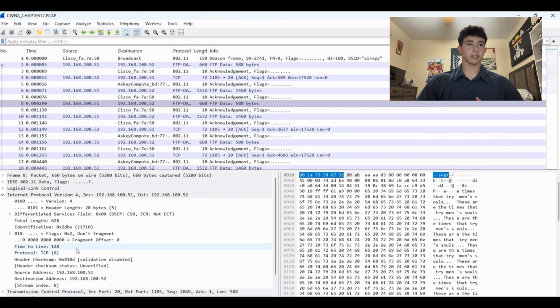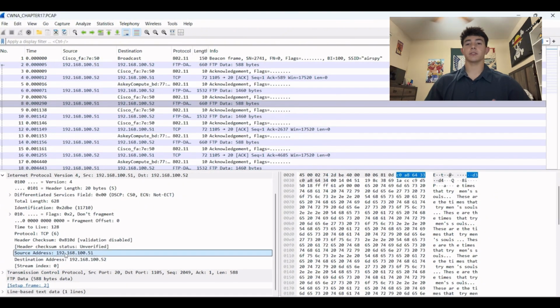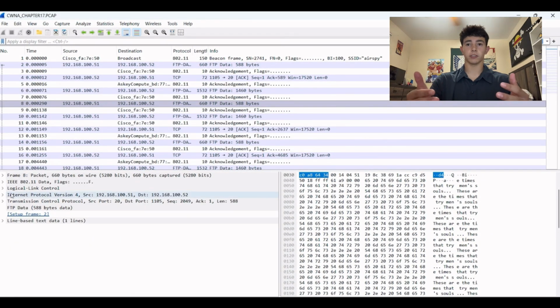Now, what this does is handle logical addressing and routing, which allows data to pass between different networks using IP addresses. The source IP address and the destination IP address, within layer 3, enable inter-network communication and routing beyond the local network. So that's what that does.